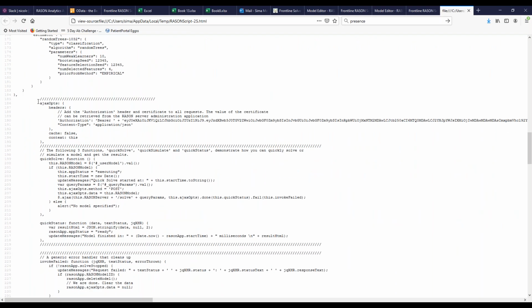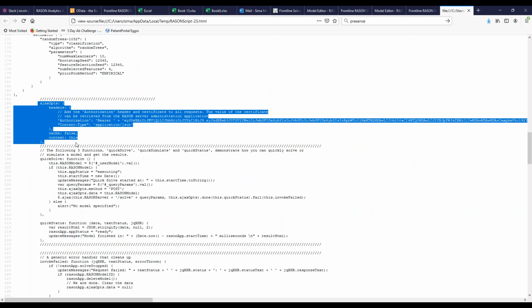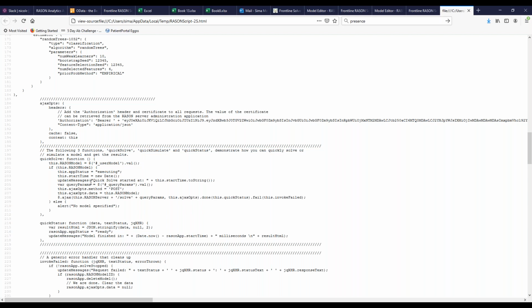Then from here, you can see an example of Ajax calls. You can see the three different ways of communicating and solving this model on RASON server and getting the results. So this shows you how to make Ajax calls to our server. Again, this is just another example of making calls to RASON REST API endpoints.